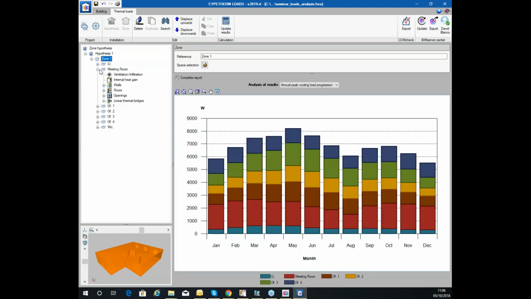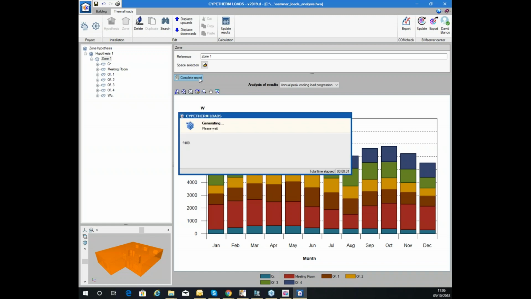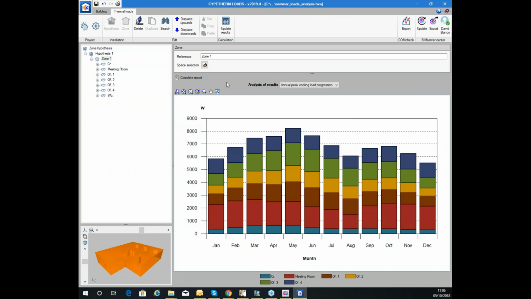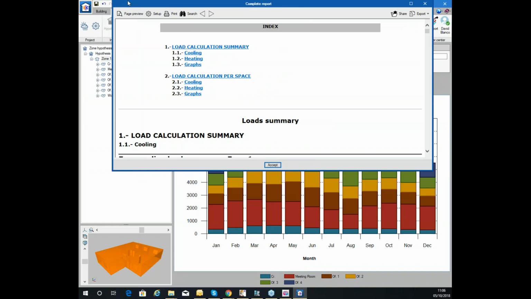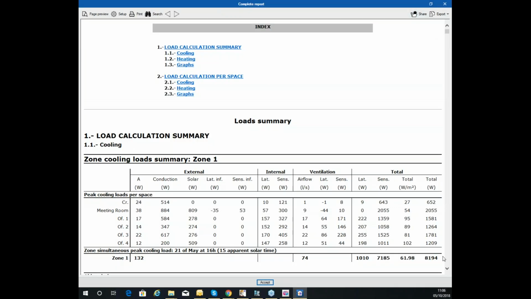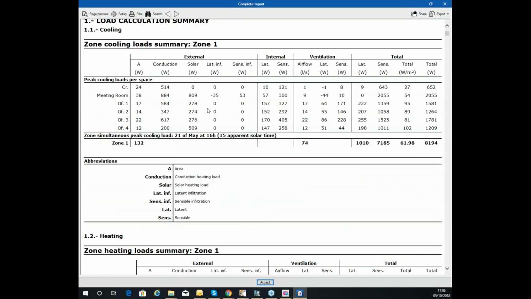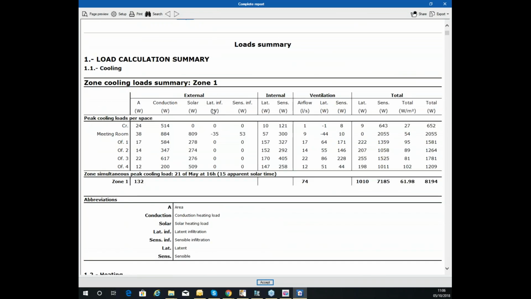And for the whole zone, you have the complete report. For example, you can consult the peak heating load, the cooling load, or even the complete report. And in this complete report, you can consult all the data. I'm going to show you here, sorry. Okay, the load calculation summary, for cooling, heating, and the different graphs, for all the rooms of this thermal zone, for external and internal gains and losses, ventilation, and the total.